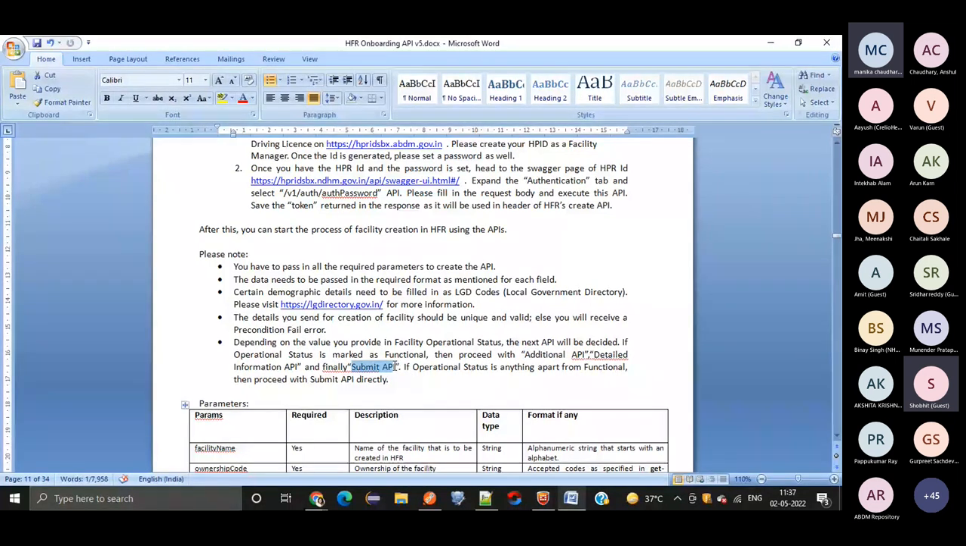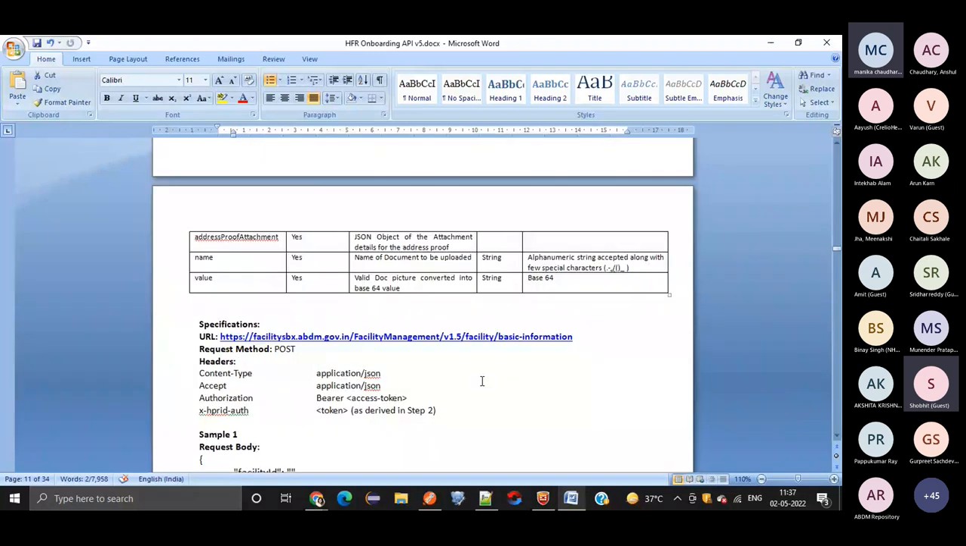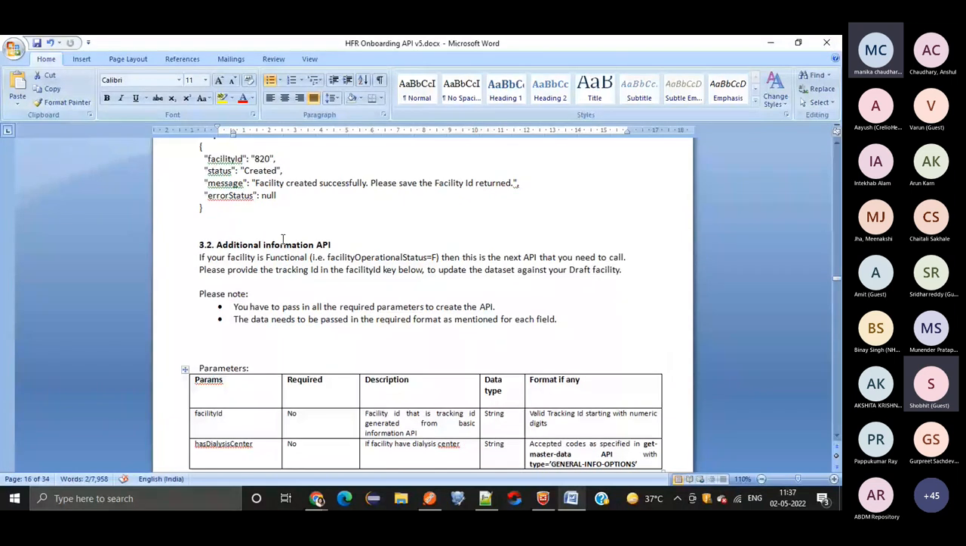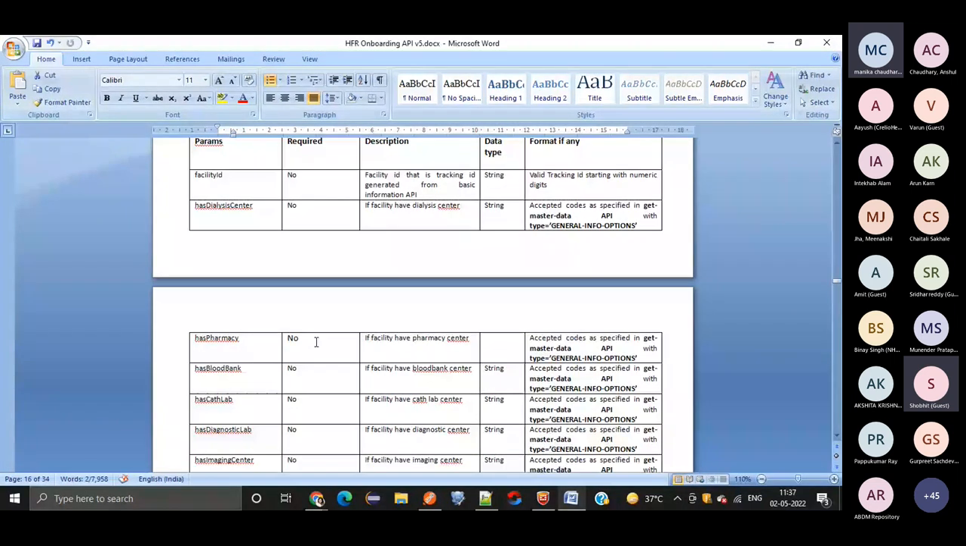But in case the facility operational status key has any value apart from F, then you can directly head on to the submit API. So basically there are certain sets of questions which we ask only if your facility is currently functional. That's all. So next we have the additional facility information. Here we are asking whether your facility has a dialysis center, whether it's available for only the inpatients or as well as the outpatients, or whether it's available or not completely.